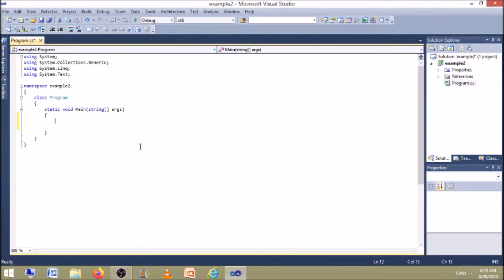So now we are going to write the program for addition. For that you know how many variables we need. We need two variables to store the values and one variable to store the answer. For that the data type is Int32. We will declare the variables as a, b, sum. And the statement should end with a semicolon.